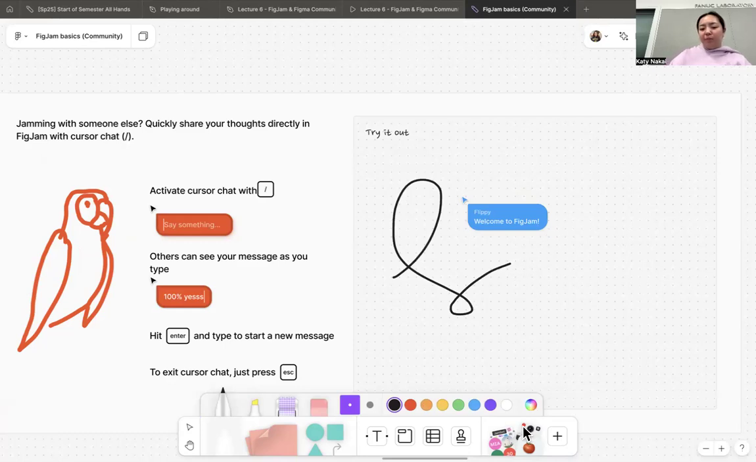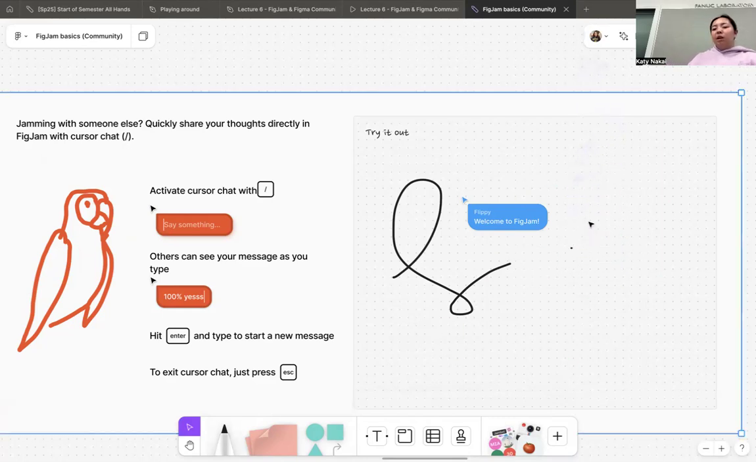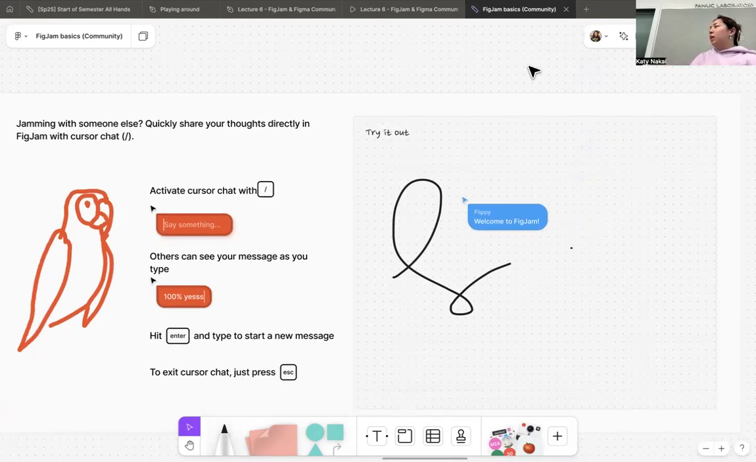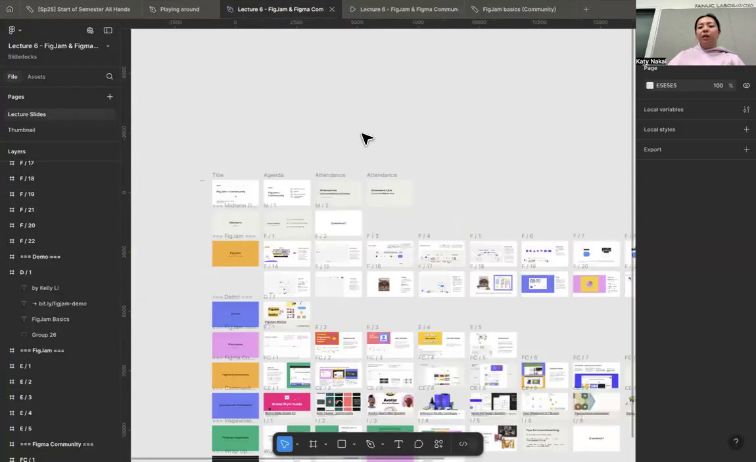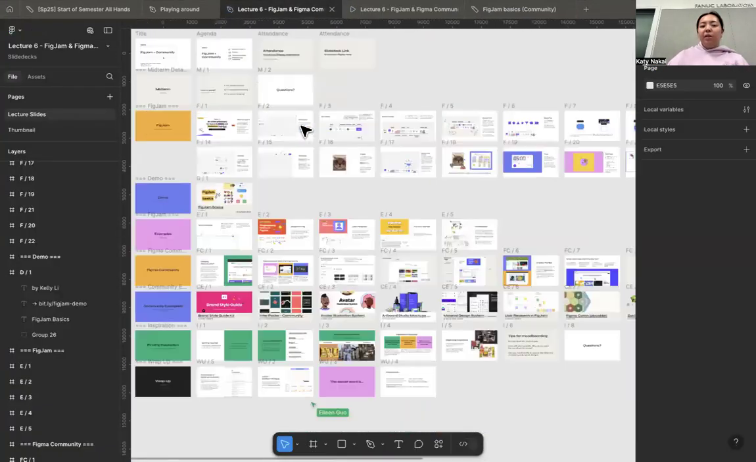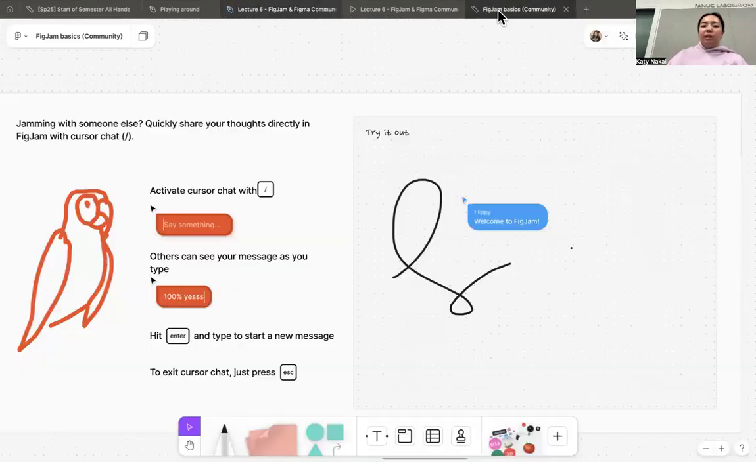And then lastly, you can also just doodle and then add some comments using the cursor chat. So if you just type a backslash while you're doing anything, you can leave a comment on your mouse and then it'll hover over, and everyone on the file can see it. You can also do this in regular design files as well. So if I'm in the regular design file for our slides, you can still type and everyone can see it in that file as well.